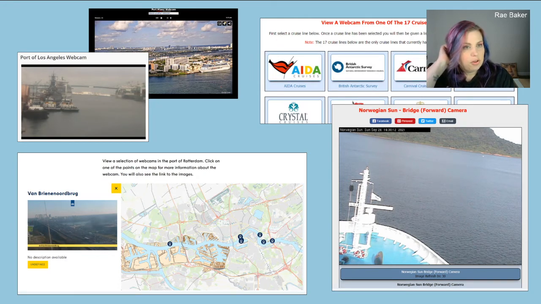Another thing I use often are port cameras, and these can be found through a simple Google search. You can search for, you know, port camera in LA. These pictures here, I did exactly that. I did a Google search for port camera in LA and port camera in, I think that's Miami. So there's tons of port cameras. It's hit or miss whether a specific port has a camera, but definitely Google it.